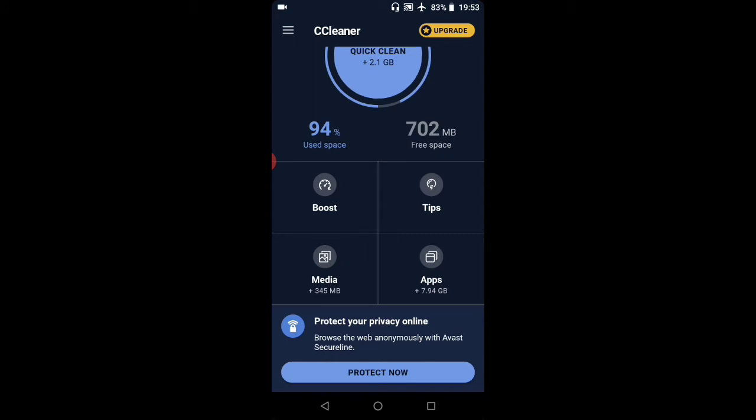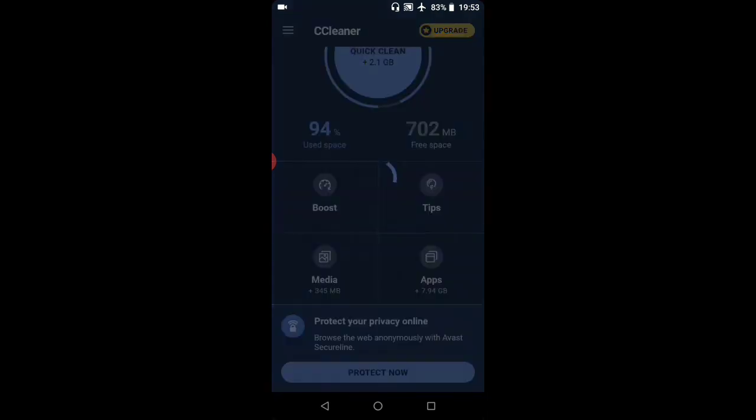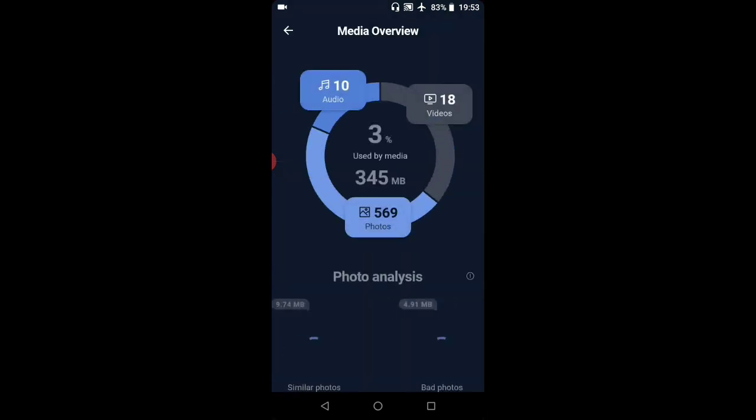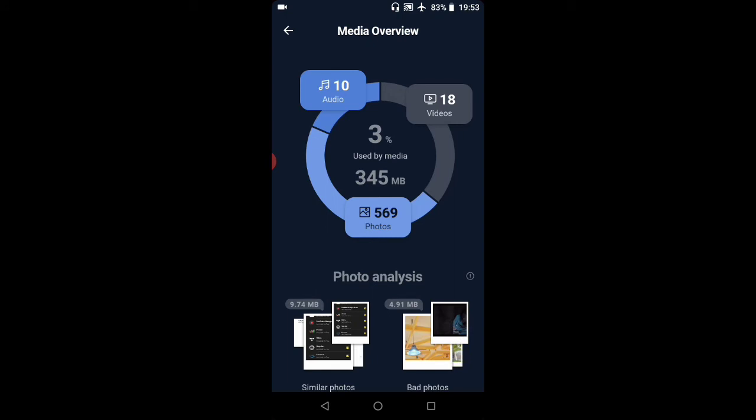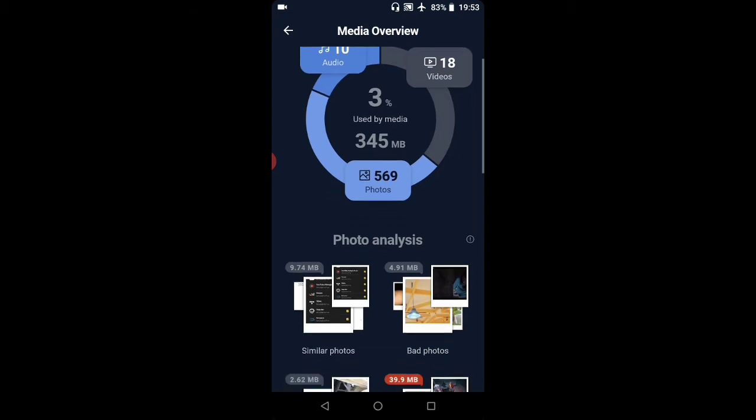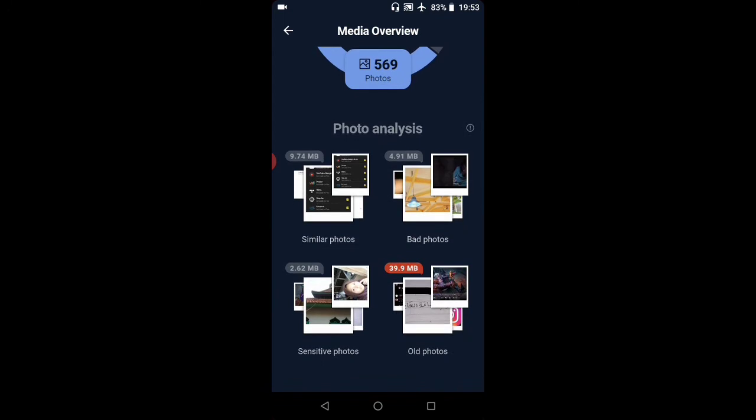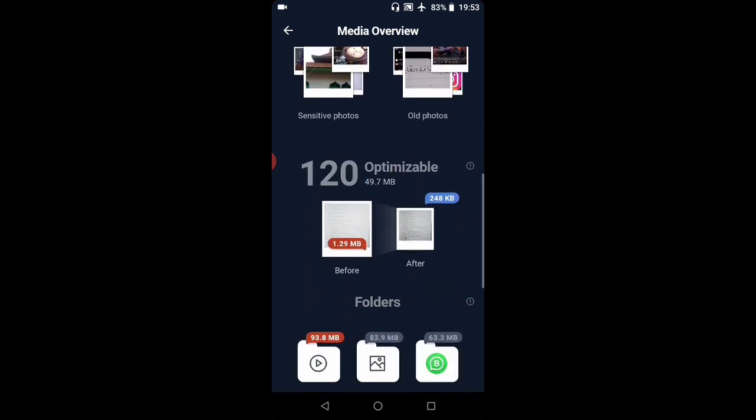Okay, next, maybe I'll choose Media first. Media overview. Here you see I have 10 audio, 18 videos, and 569 photos. Not much, I guess. And here they will analyze which are the similar photos, bad photos, sensitive photos, which maybe you just took with your friends, where there is your face or maybe your house, and old photos which I don't need anymore. I will delete them later.